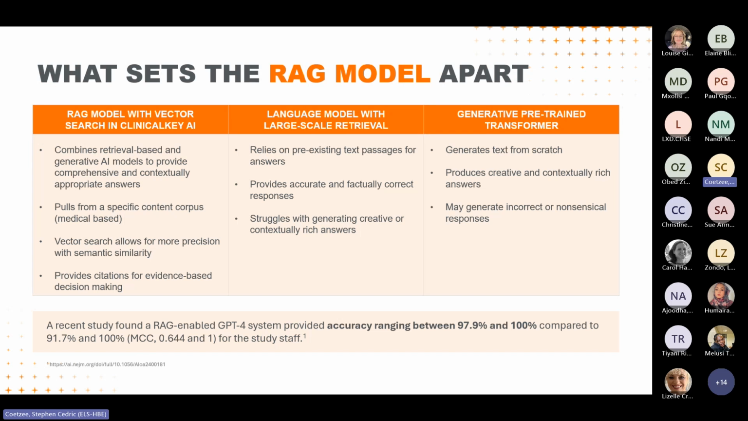The RAG AI system employed in Clinical Key AI is an advanced AI model that combines the capabilities of both retrieval-based and generative AI models. It is designed to enhance the performance of question answering systems. So retrieval-based models like large language models with large-scale retrieval rely on pre-existing text passages to find relevant answers to questions, for example, like Google search. These models excel at providing accurate and factually correct responses. However, they may struggle with generating creative or contextually rich answers.